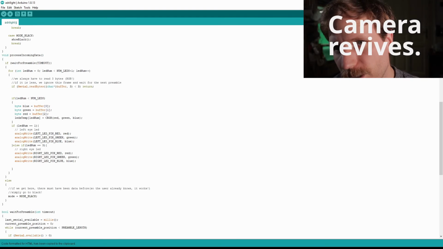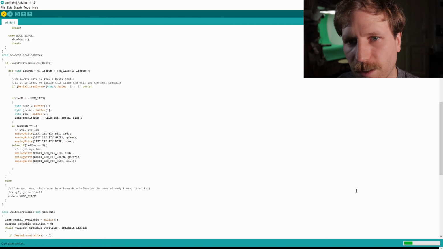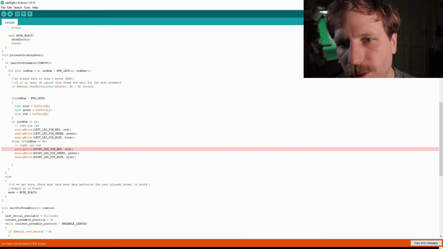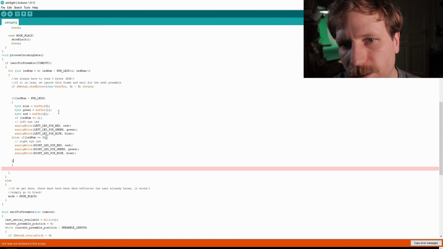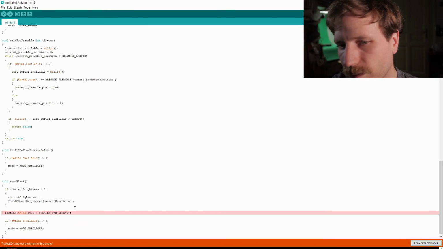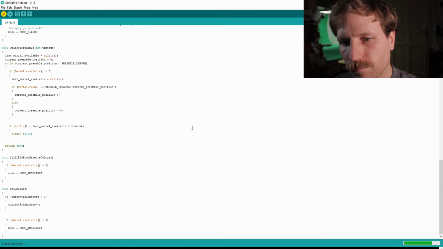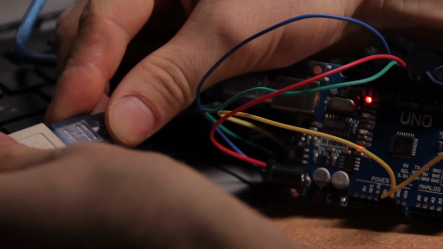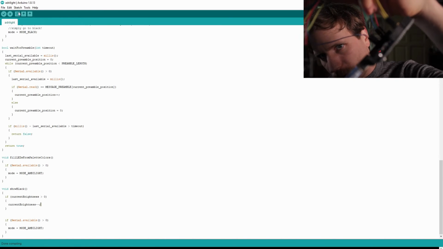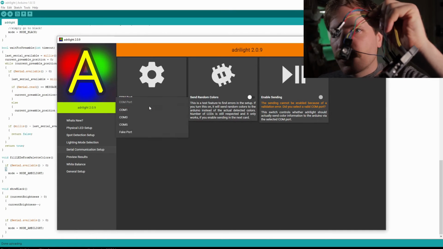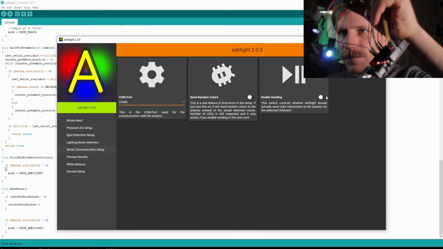Right, let's try to compile it. We will have some errors. What is the problem? Red was not declared in the scope, so we need to move this inside this. FastLED was not declared, so we can delete it. It's also here. Okay, let's plug in the Arduino. And let's see if we can program it. Okay, it is programmed. Select the port and try sending data.